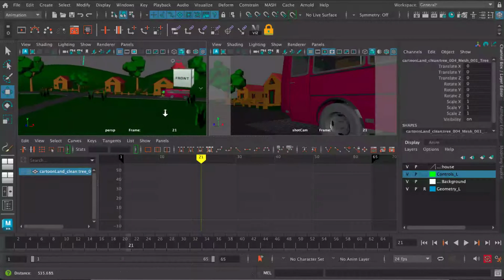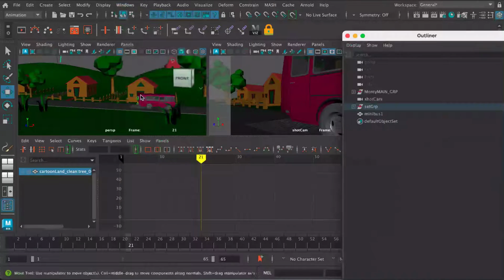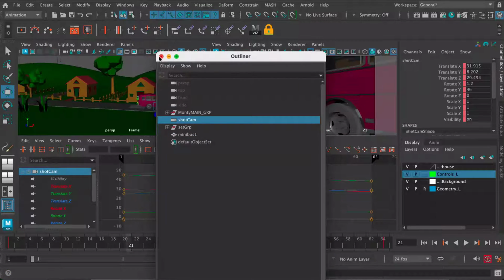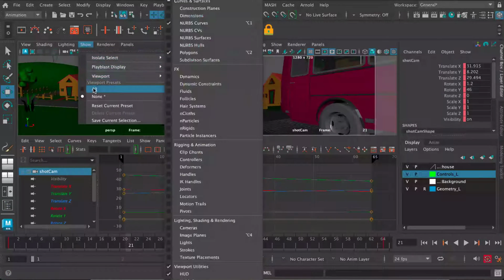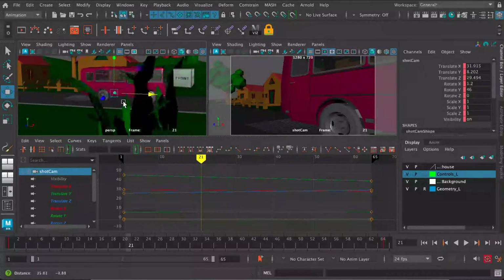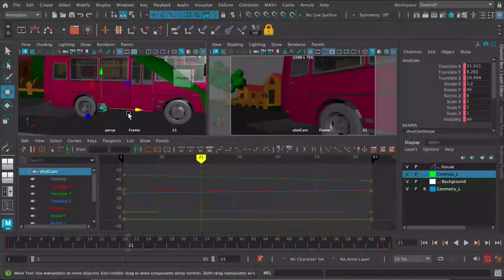I'm just going to go and find my camera. So that's the Outliner. There's my minibus, there's my shot camera. And let's go ahead and make sure that cameras are turned on here in the viewport. I want to make sure that cameras are turned on, where they've put them in the new version of Maya. There we go, cameras. So the camera should be now visible. And we can see it there. I can see it's looking at the bus as it goes by.